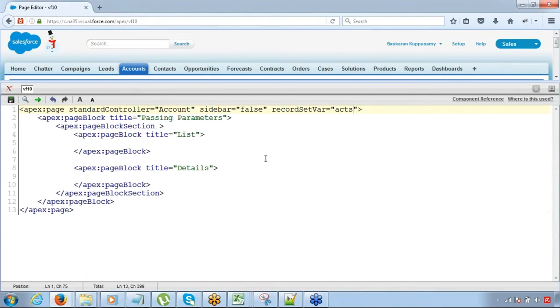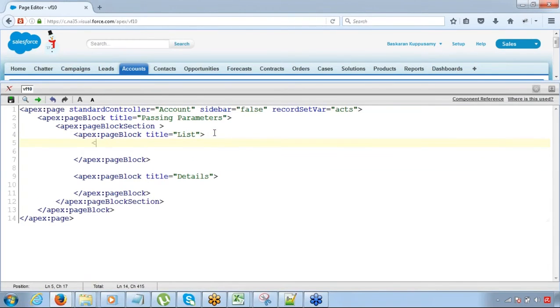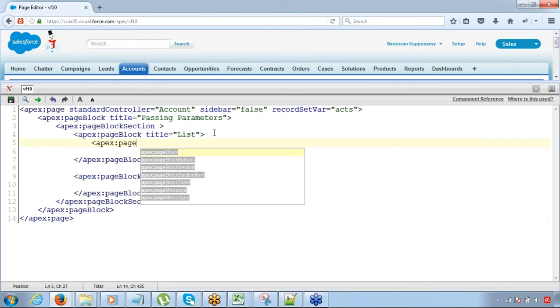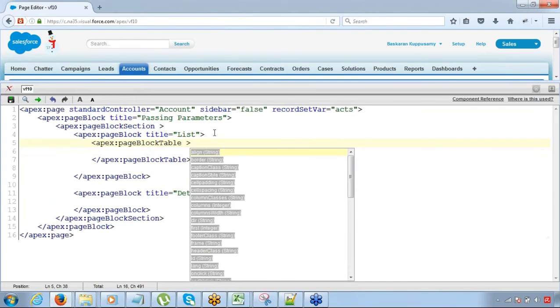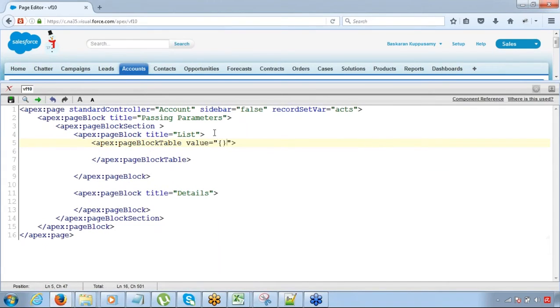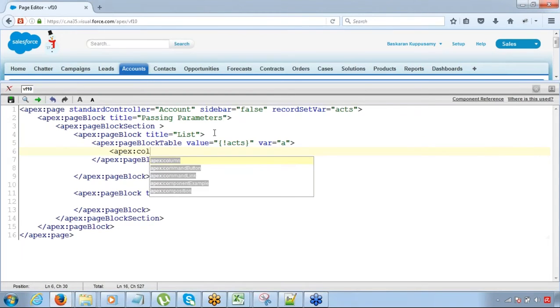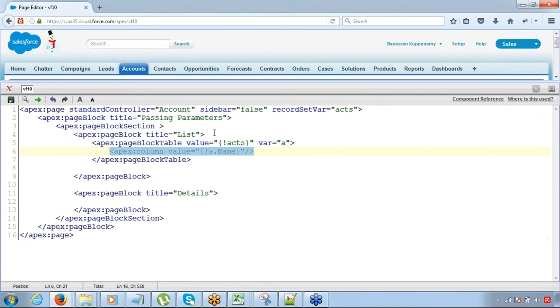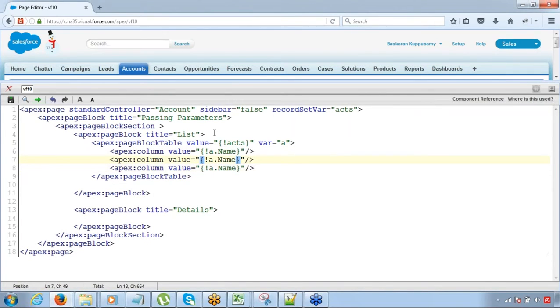Call it whatever you want, and then come to your apex page block, which has to display the list, and create the page block table. It's the same thing that we have done earlier for creating the table of records. I'll quickly type it in. I need 3 columns, or whatever number of columns you need. The first one can be a dot name, then type, industry.